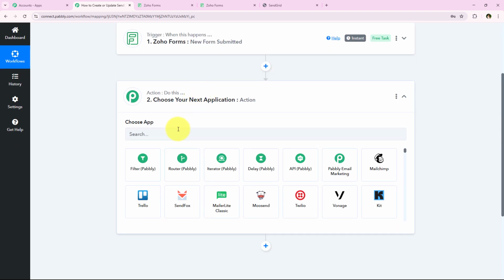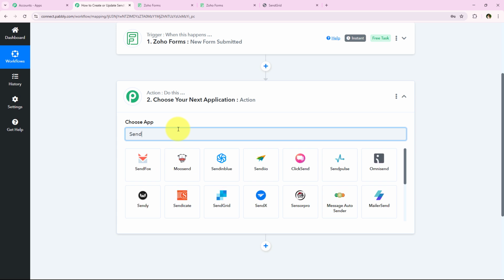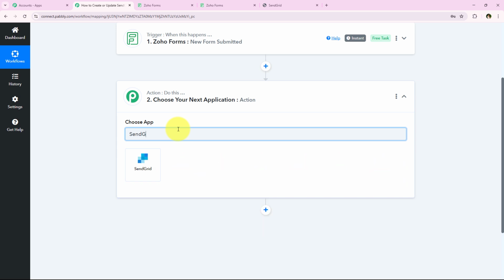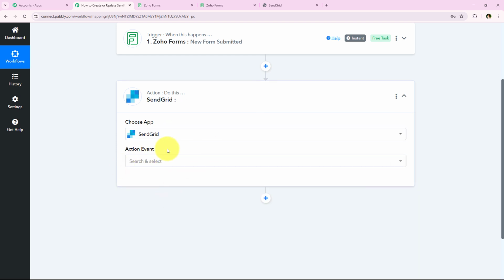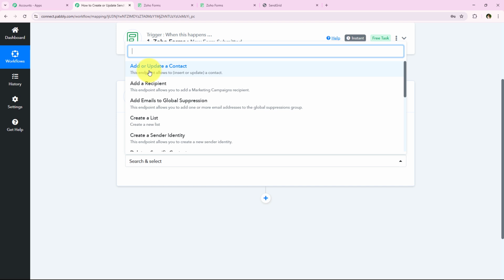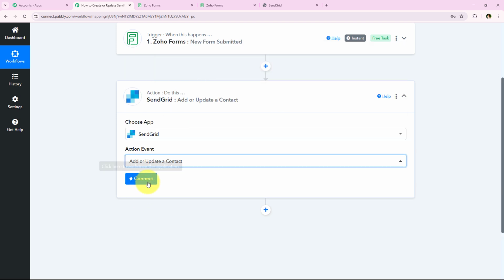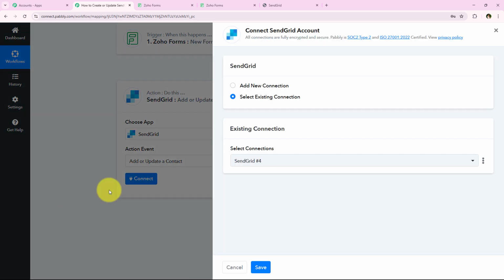So for my action application, I'm just going to select SendGrid. I'm just going to search for SendGrid over here. And as you can see, the same, so we are simply going to select it. And now for the action event, we are selecting add or update a contact and click on connect. And now it is asking me to add a new connection or select an existing connection.